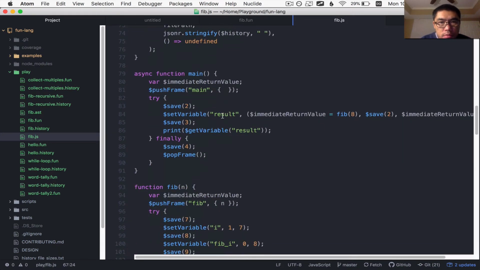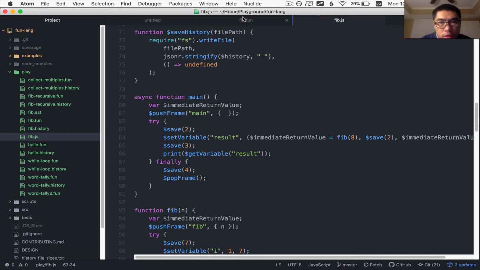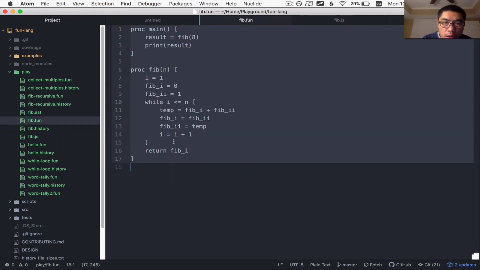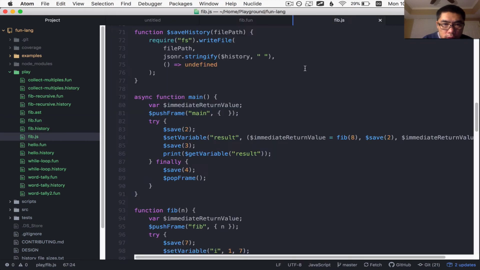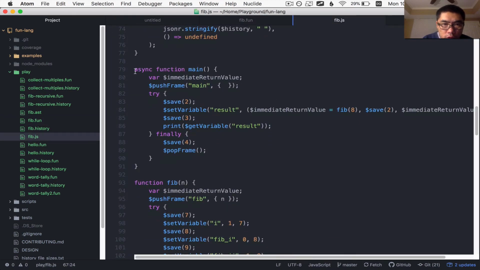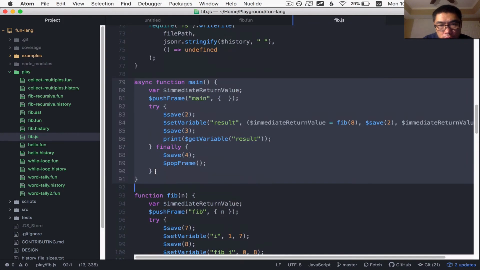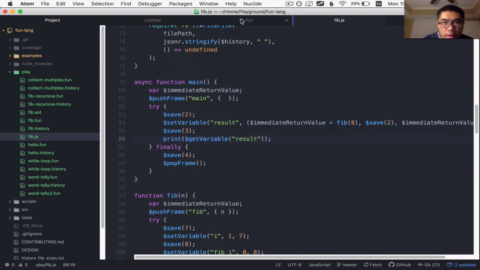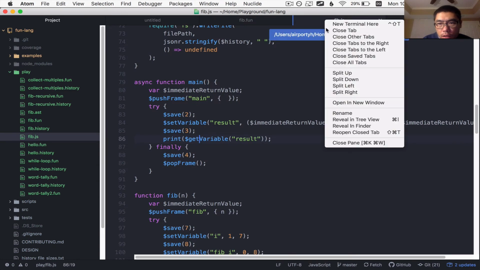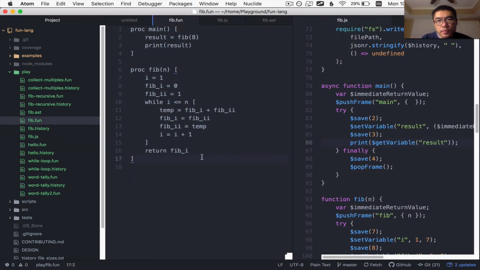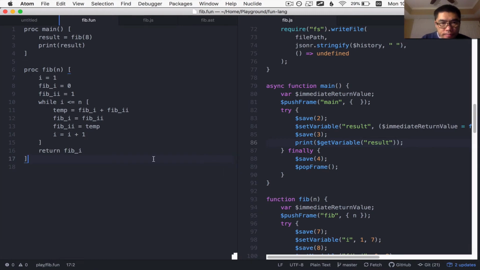Okay, so let's actually look at the code that corresponds to the original source code, and that's going to be this main function and this fib function. You can already see it's quite a bit more complicated than the original source code. Let's do it side by side. Okay.